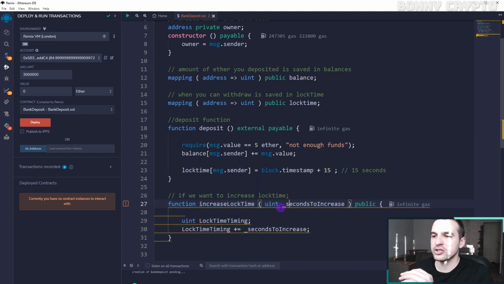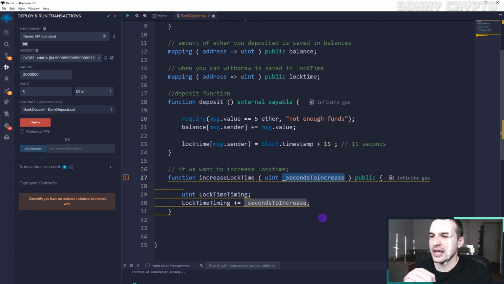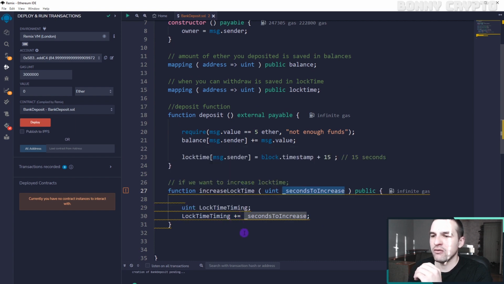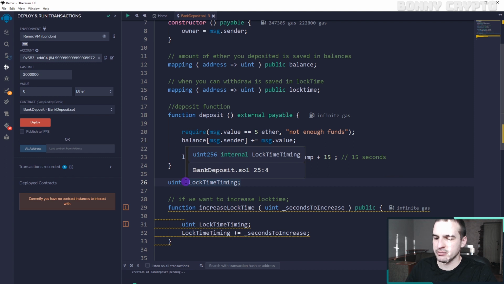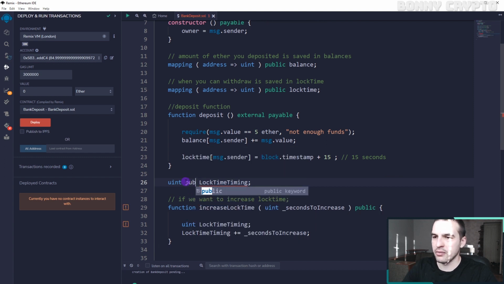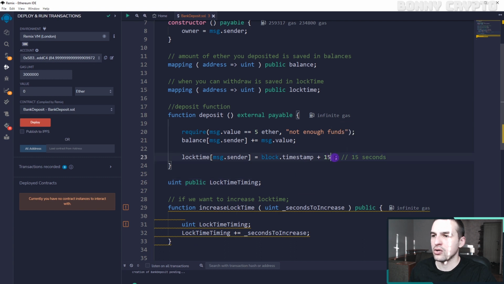So guys, in this function we can set the amount of seconds that we want to increase, and we will save it in a new variable lock time. But this variable lives only in this function, so we need to put it outside. So let's create a new uint variable lockTiming. Let's make it public. We will also save it here.